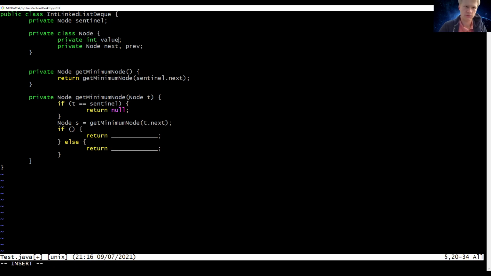Okay, it's kind of the same thing. We'll just change this to item. Okay, so what do we want to do? Let's just say if t.value is greater than s.value, then let's return s. Otherwise, let's return t.